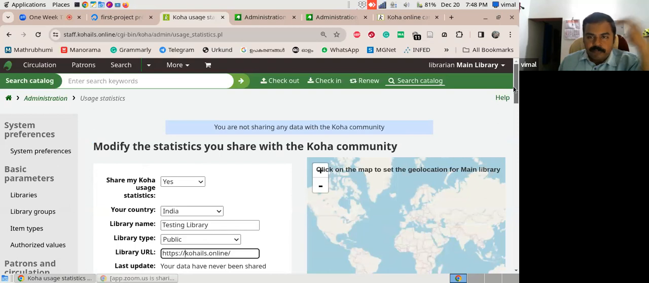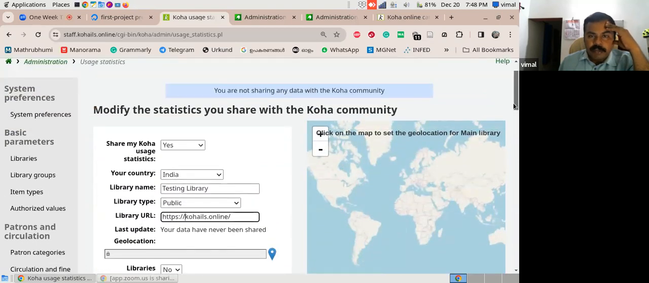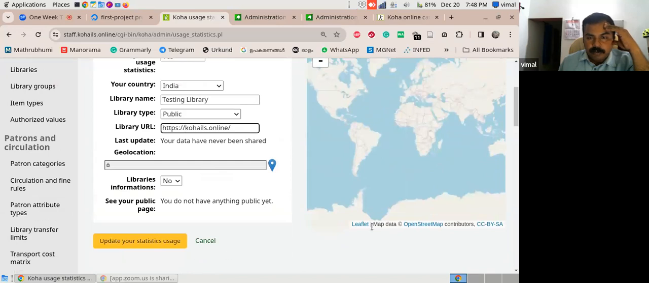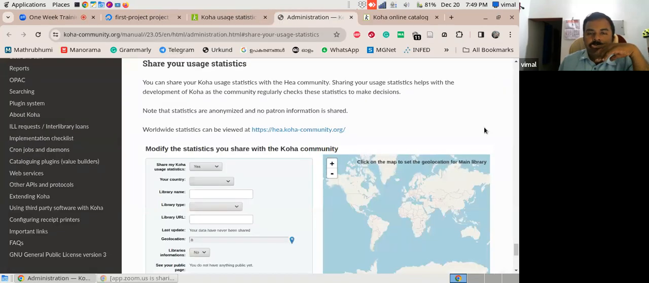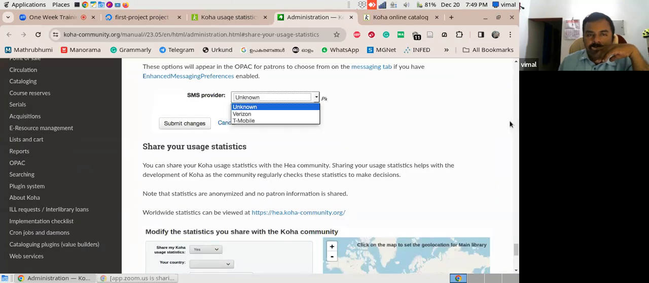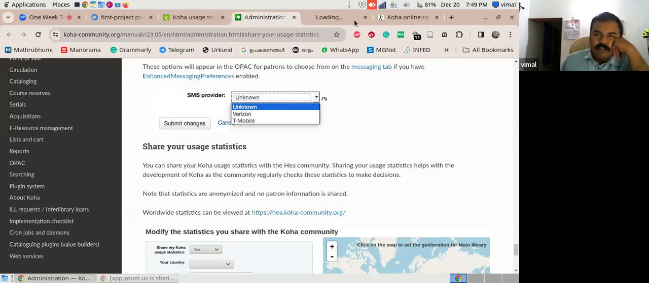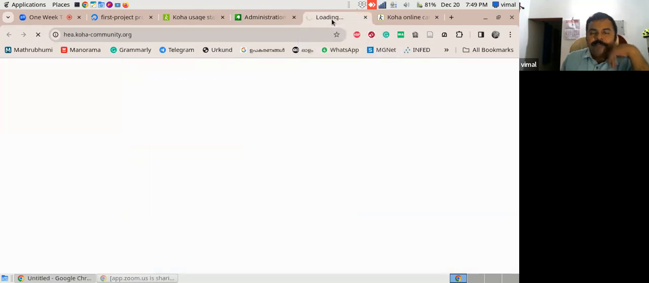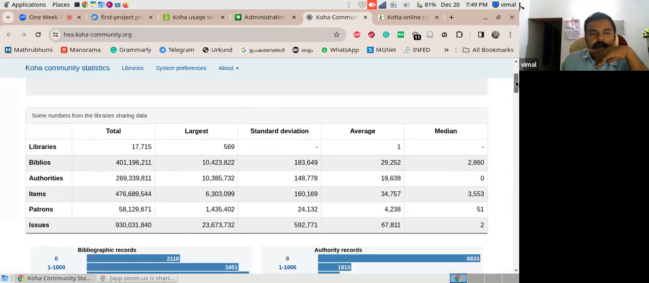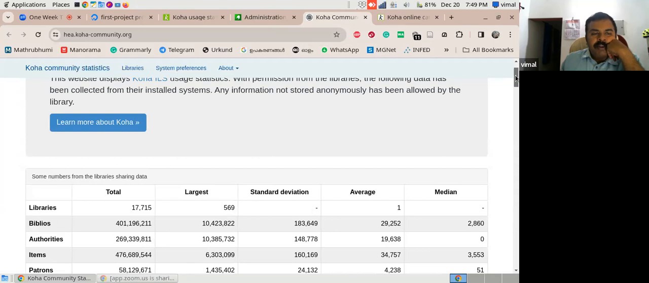See, I will show you the website. On this website, our statistics will be saved. here.koha-community.org. See the total number of libraries registered here. This is the number of libraries using Koha.